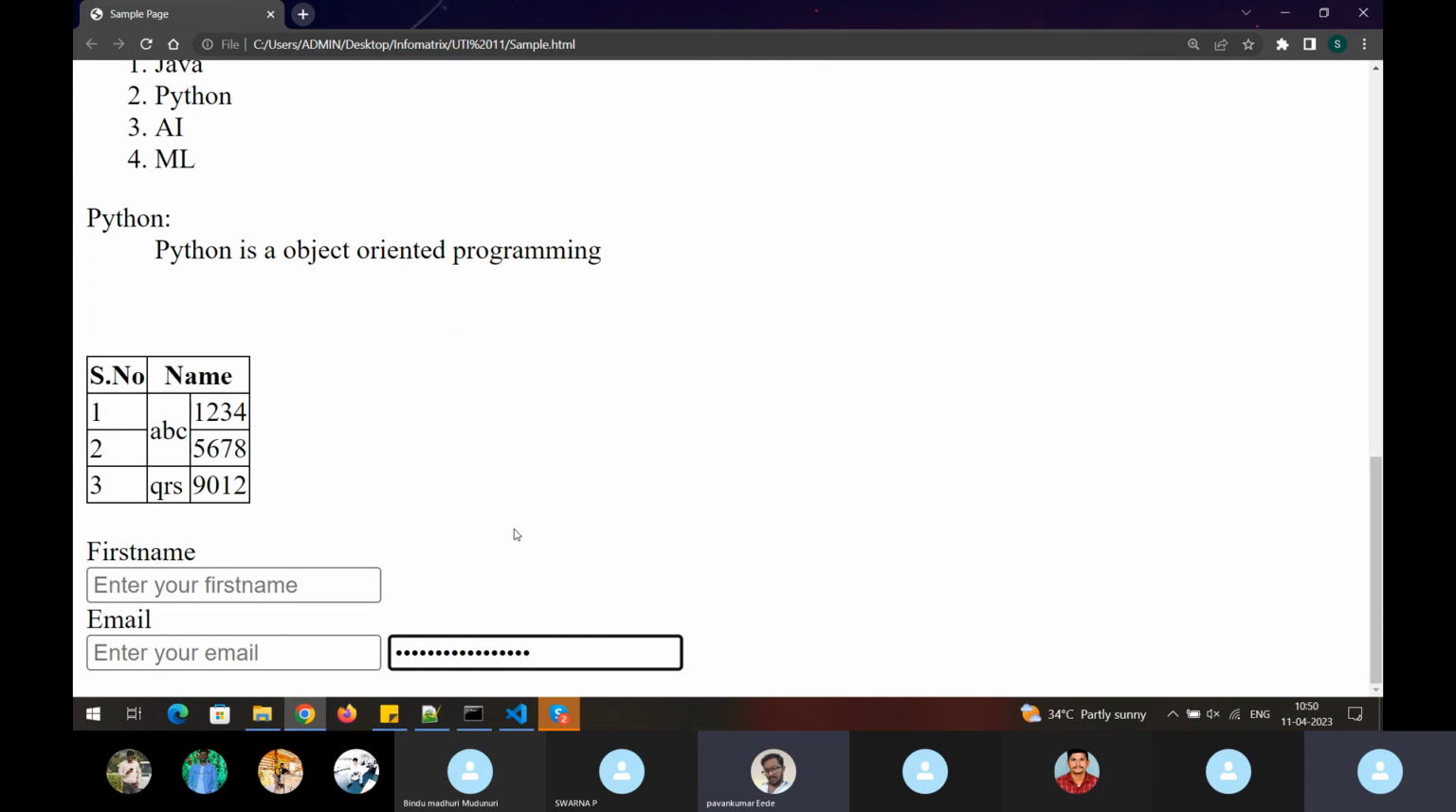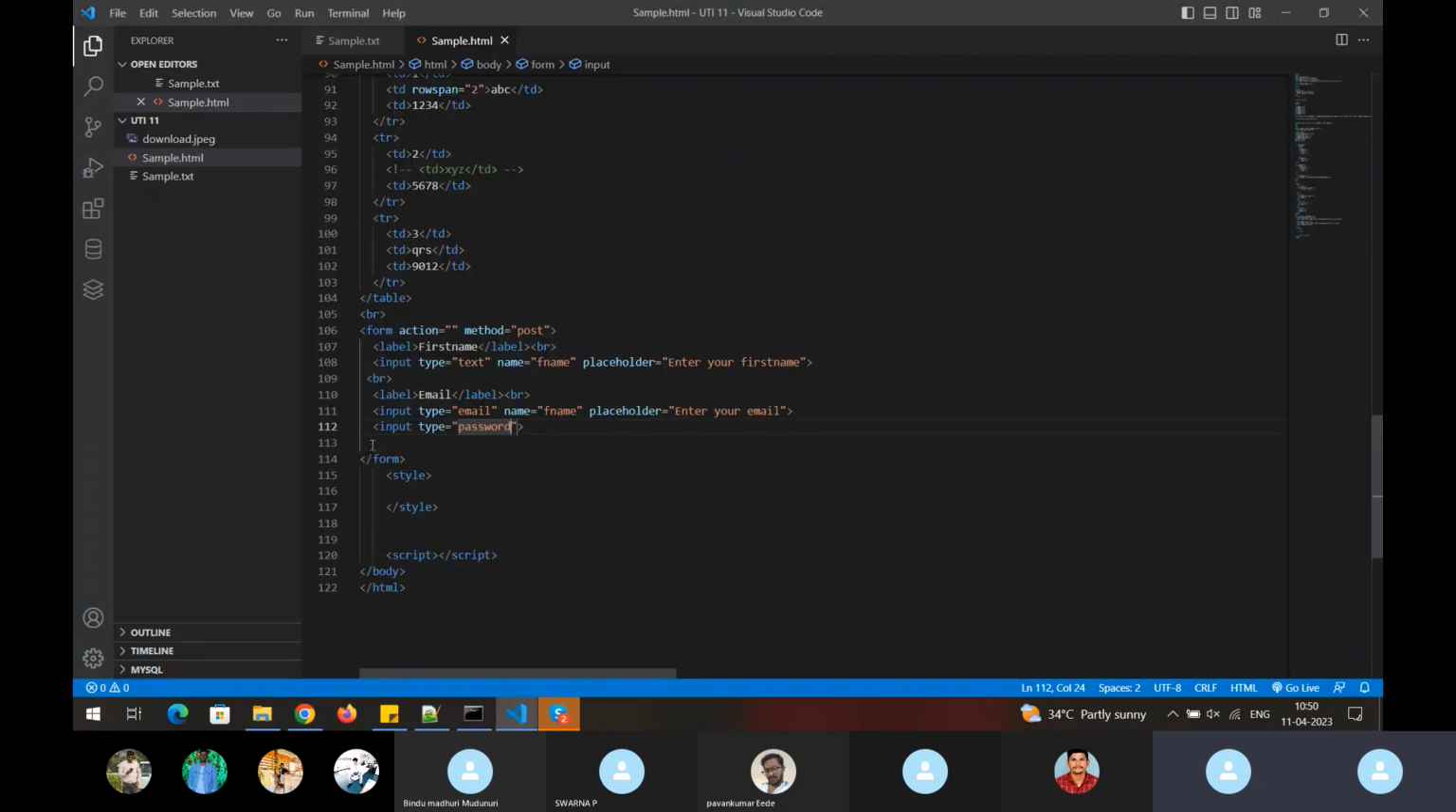Yes, sir. Okay, and then I will tell you what this type email is and how it will work. I will tell you while submitting the form using the submit button. For input type password, you need to use the name attribute compulsorily in all input fields. There are a lot of input types. Let me show you one by one.